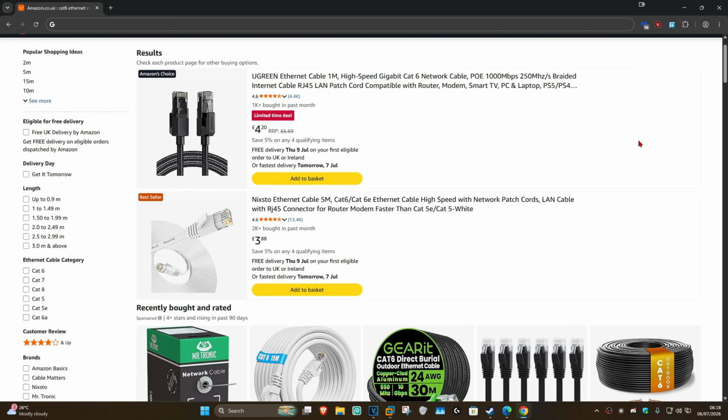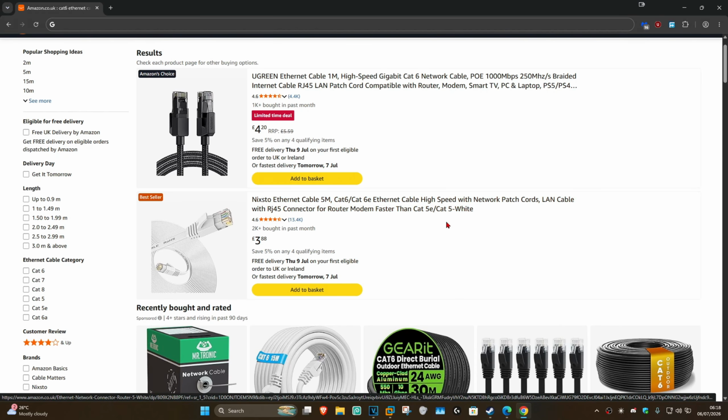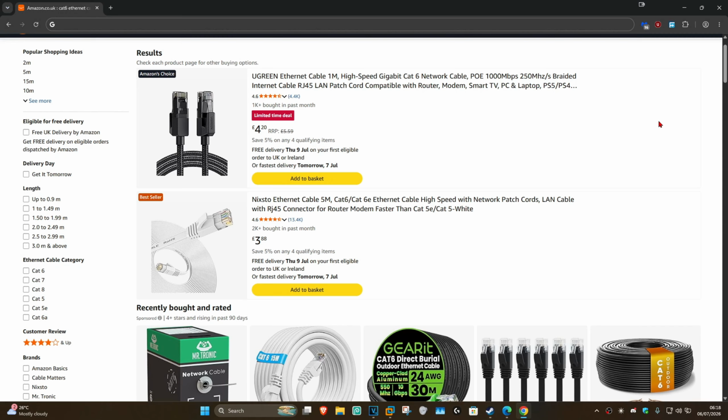So go on Amazon or eBay and then type in Cat6 Ethernet cable, and then you want to buy one of these. Connect it from your router to your PC. This is the best way to improve your download speed.